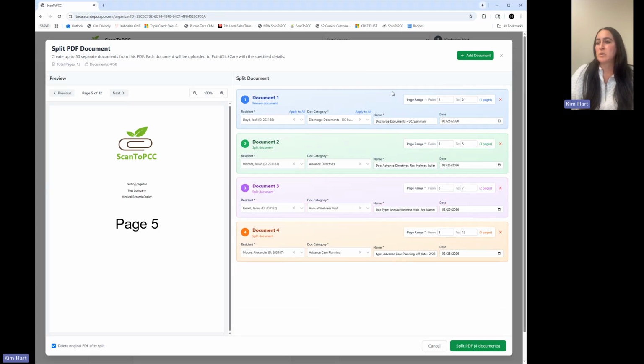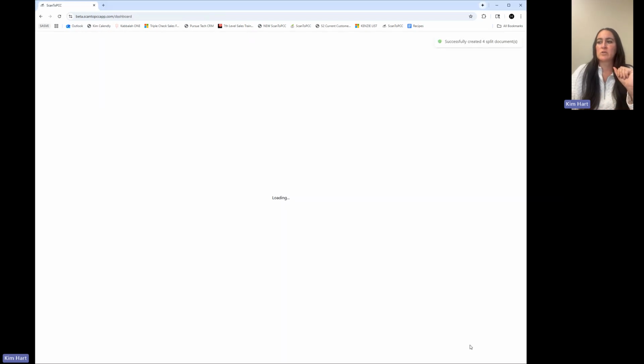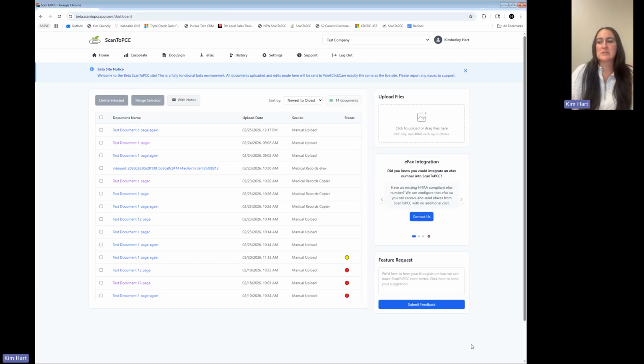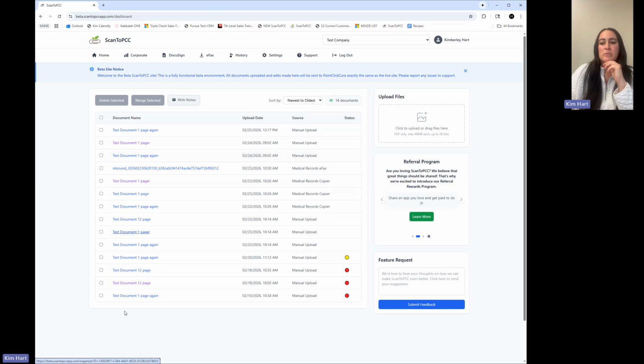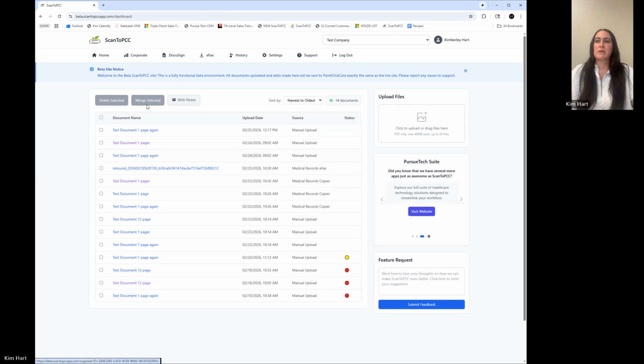I can say page 1 goes to every resident in my chart. I can say page 1 goes here and then all the pages go here. It does not matter. You create what needs to be created in here. When I hit the green button, it's sending it into PCC exactly how I chose. So that is how you're going to send documents into PCC from your dashboard.